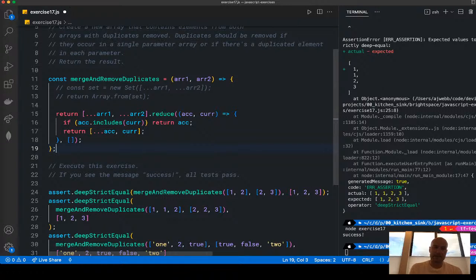Yeah, I didn't read the test cases and see that there were some that had duplicates in the test cases on both sides.